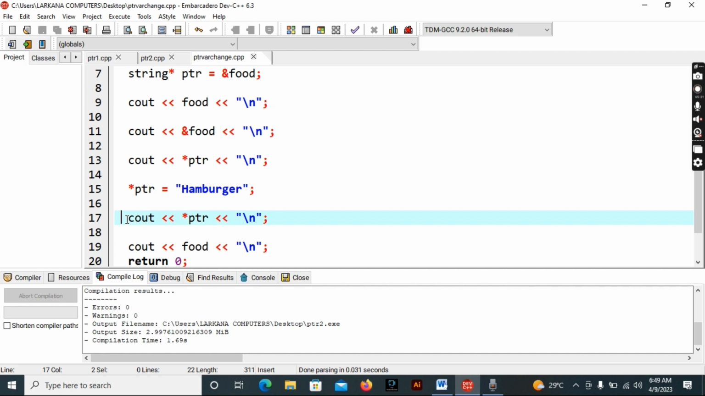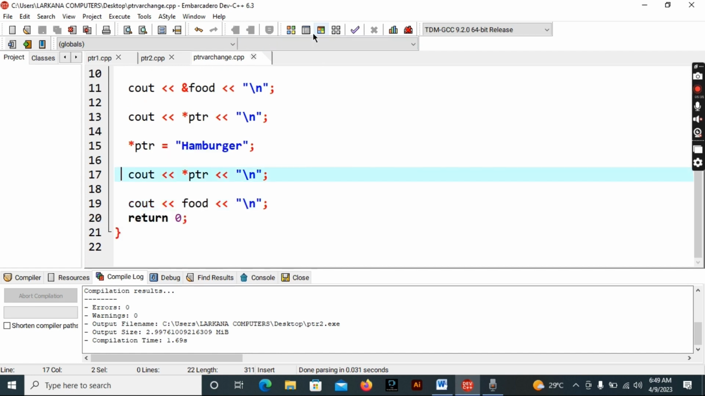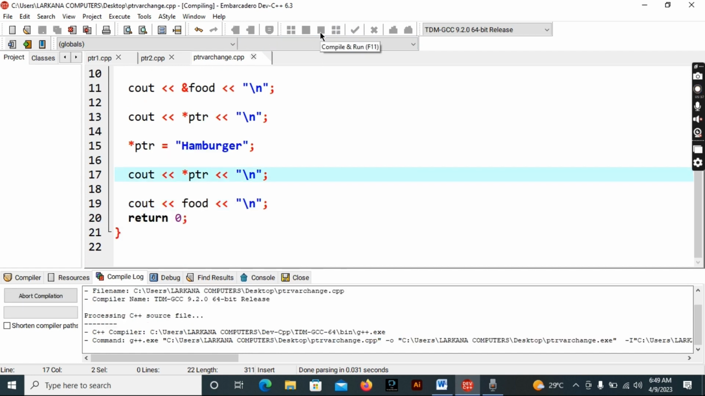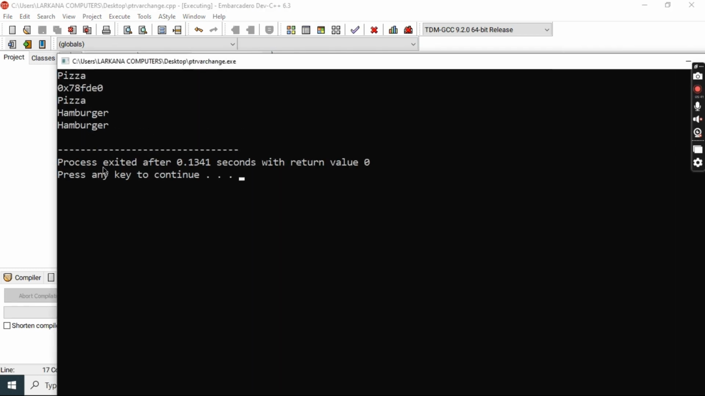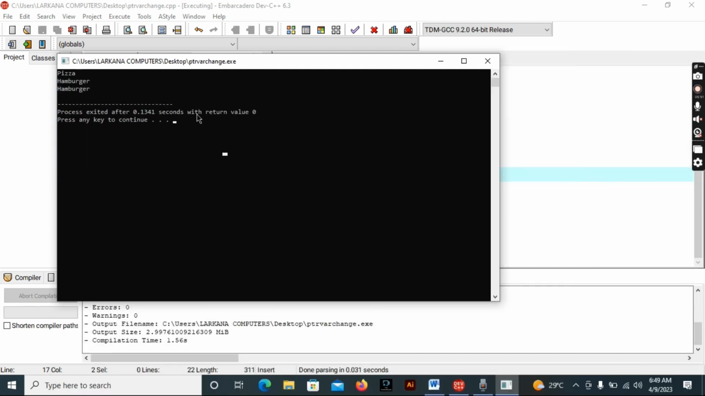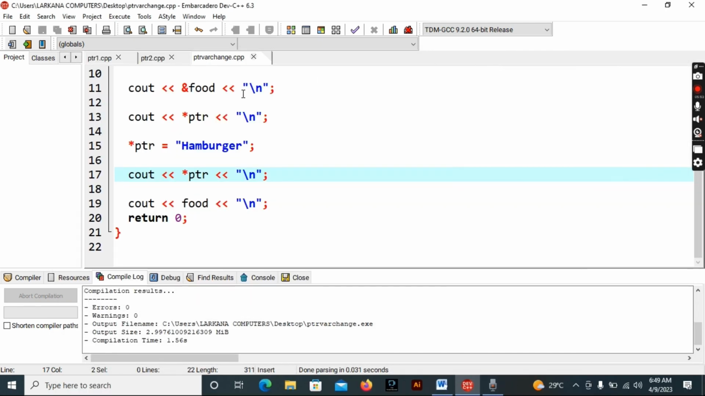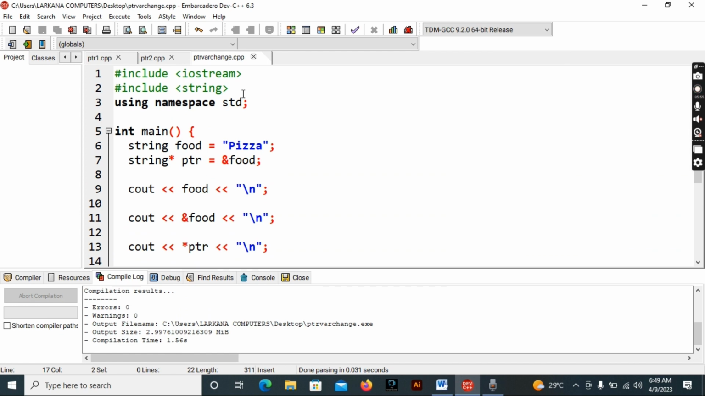So I am going to run this program. Is it running or not? So first pizza is printed, then the address of pizza, then hamburger. So here the program is executed.